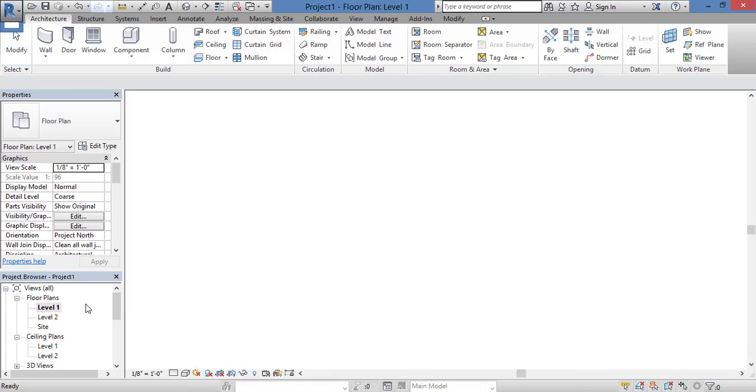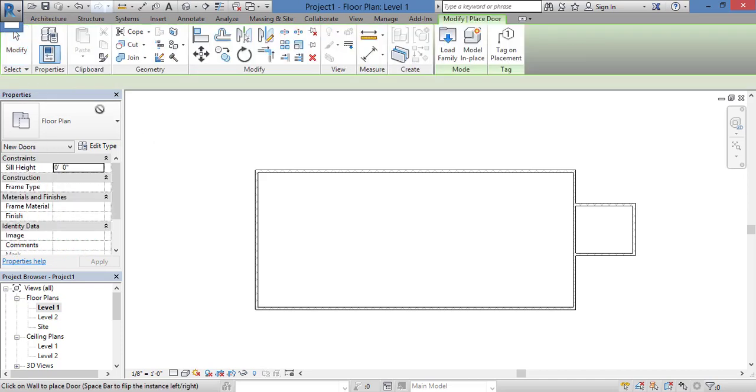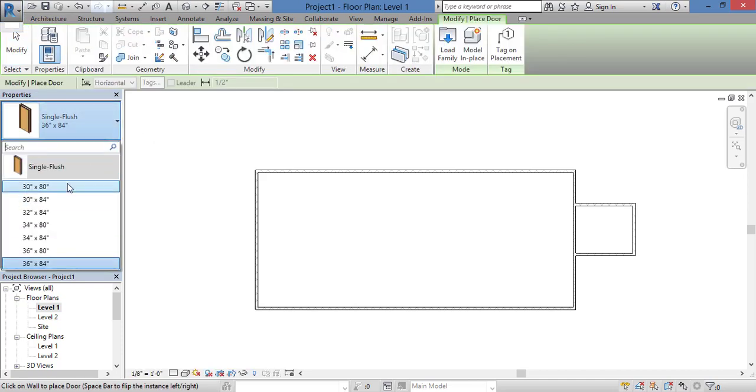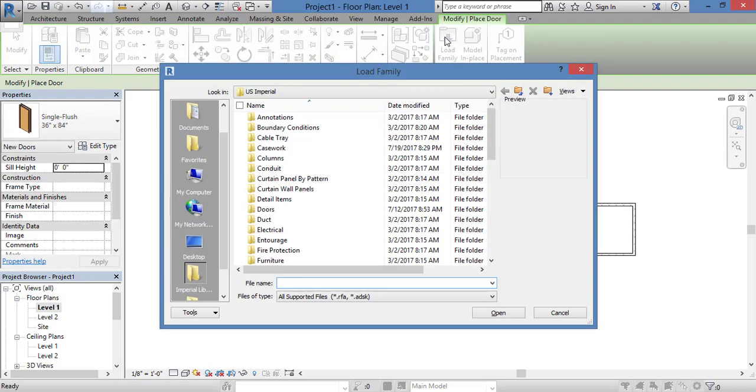We can go back to level 1. And I'm going to show you how to, again, insert doors and windows. They work the same way. So I'm just going to choose the doors. Once it opens up, there are a couple of door options, but these are just regular single flush doors with no windows. We're going to go ahead and load family over here to open up the other types of doors.